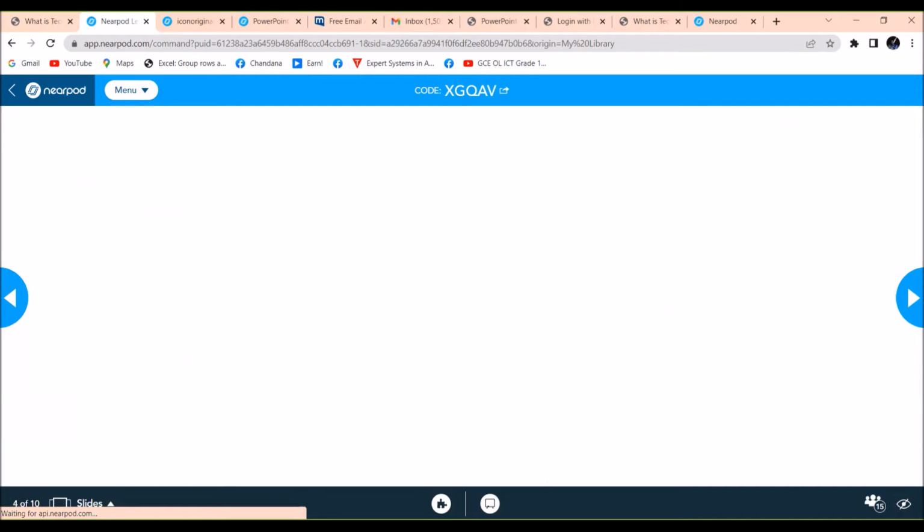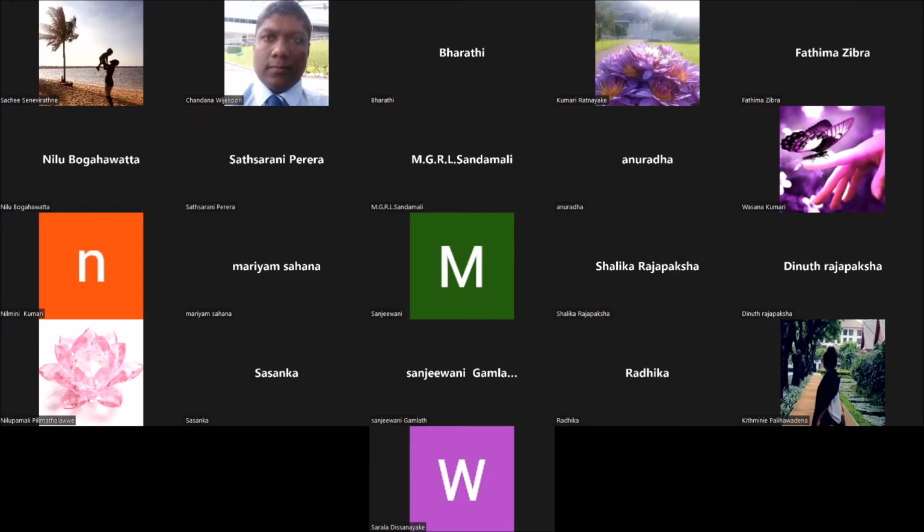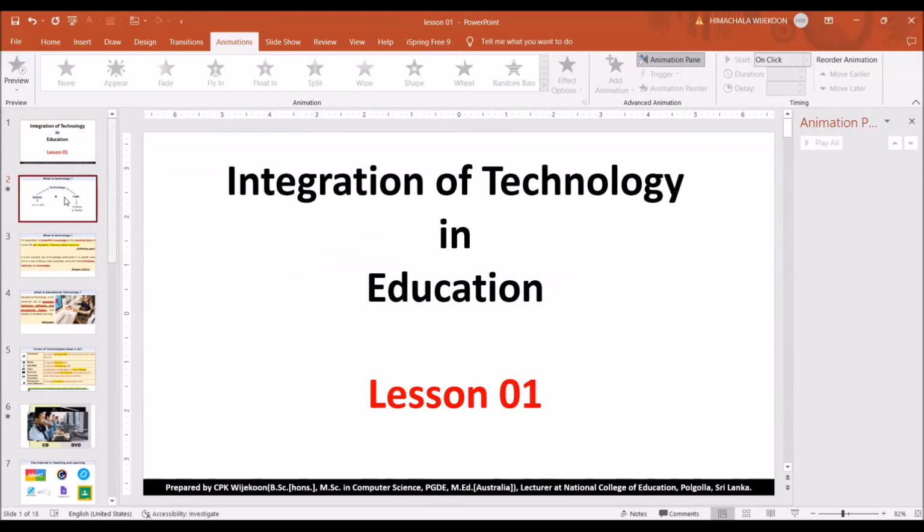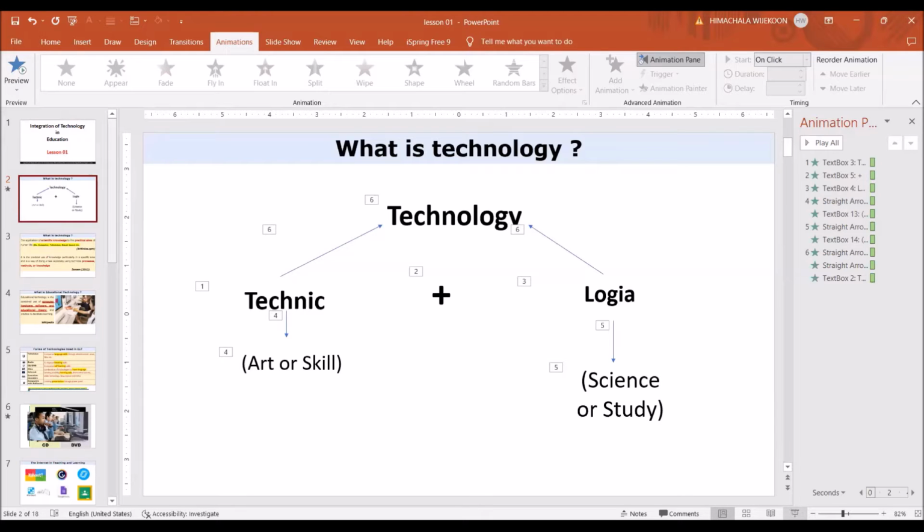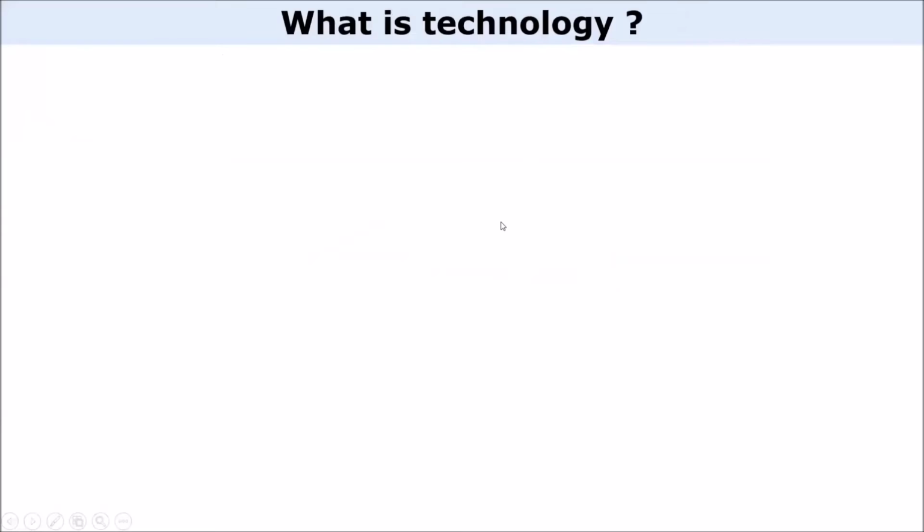Then move to the first slide of your presentation. In the presentation, first we are going to identify what is technology. What is technology? Right. The first thing we should do is understand the term technology.